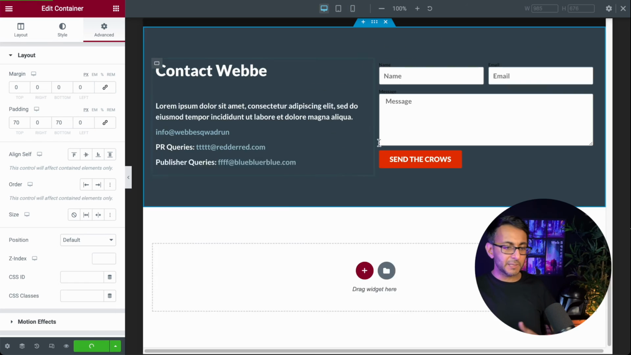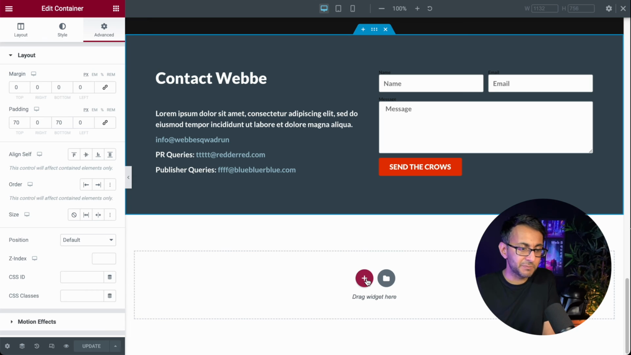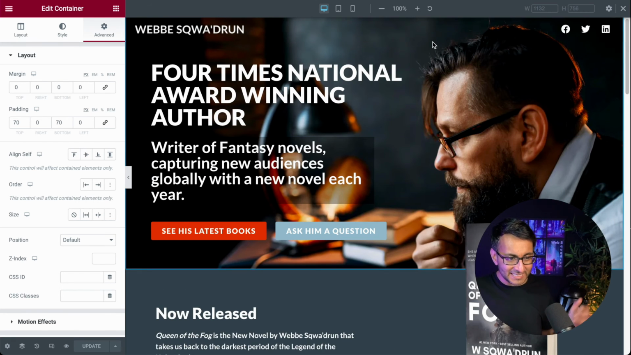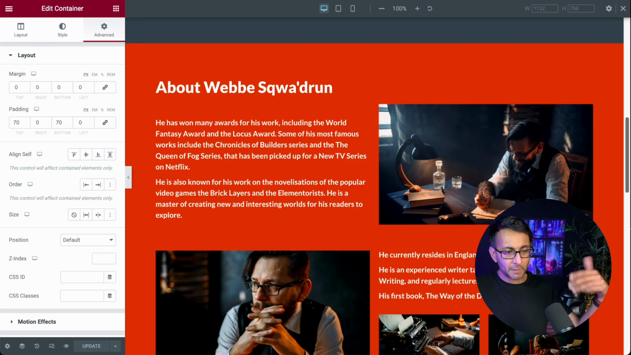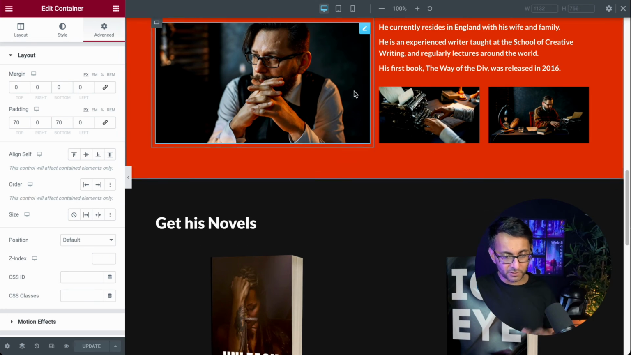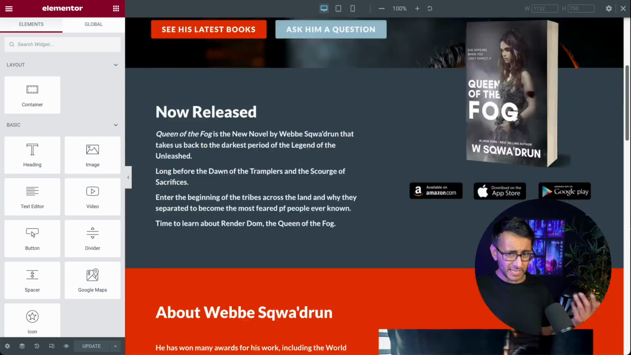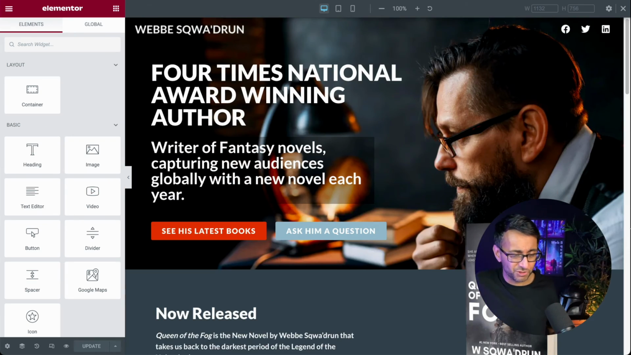And obviously, the bit you now want to end right at the bottom is going to be your footer with your copyright, all rights reserved, maybe some other details. If I'm honest, I'm not going to do that here because I'm just showcasing how this works. But what we haven't done is added any menu system, have we? So you can't jump around to any of these items, because we've got now released, about Web Squadron, get his novels, and then contact me at the bottom, right? As a page or something like that.